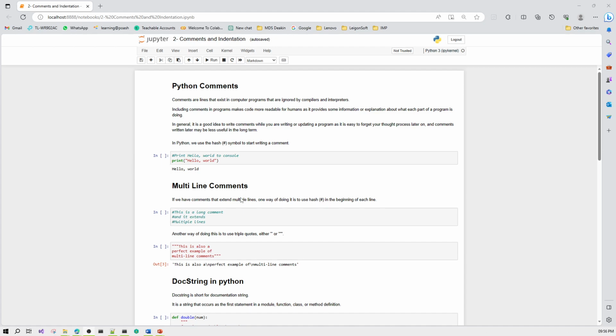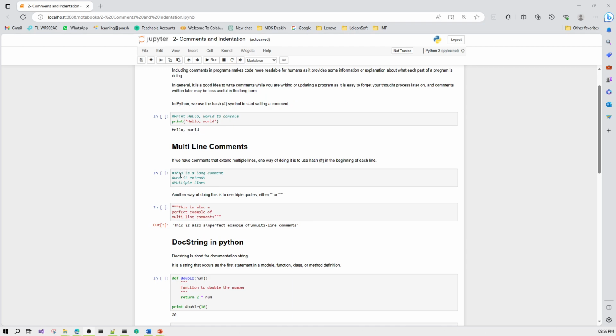Multi-line comments, there are also multi-line comments. You can start a multi-line comment with a hash in each and every line, or in case you don't want to do that, there is another way. You can use three inverted commas, like this. So this also makes a comment.